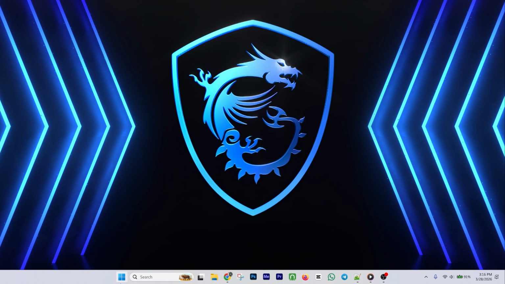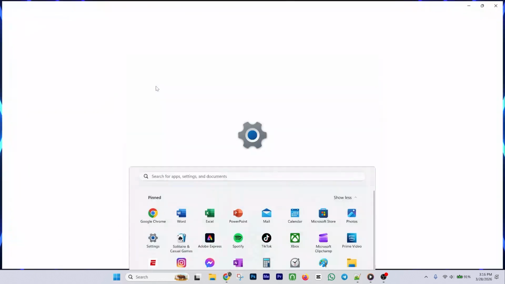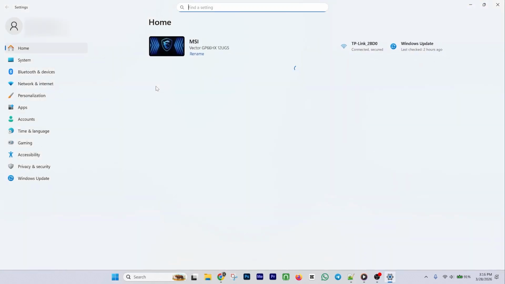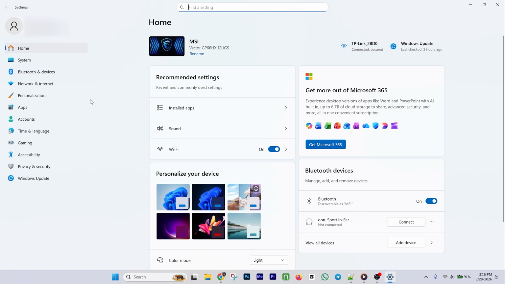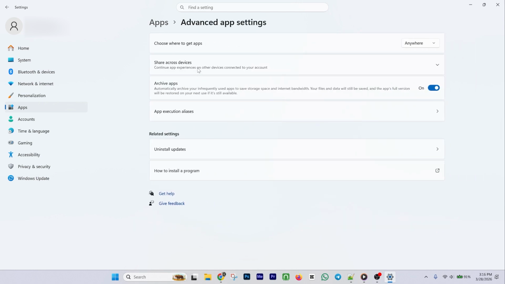First, open the Settings app. The fastest way is to press the Windows key and the letter I together. That brings up the main settings window. On the left side, select Apps. This is where Windows groups everything related to installing, managing, and default behaviors for applications. On the right, click Advanced App Settings. This section includes controls that influence how Windows treats app sources.